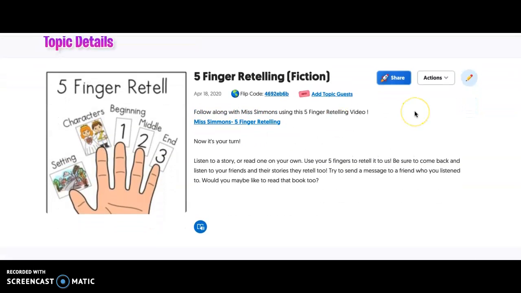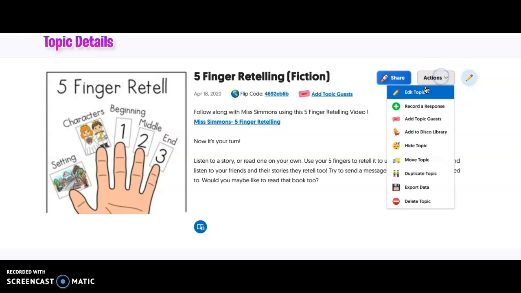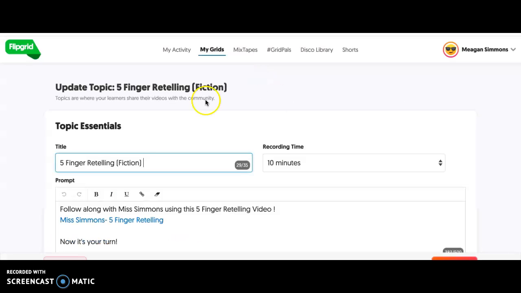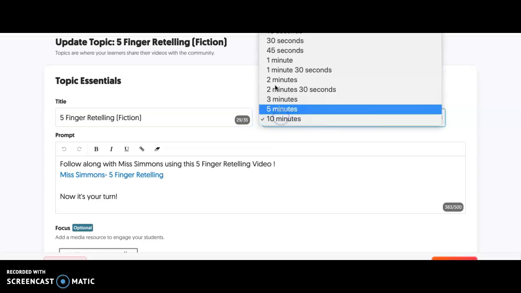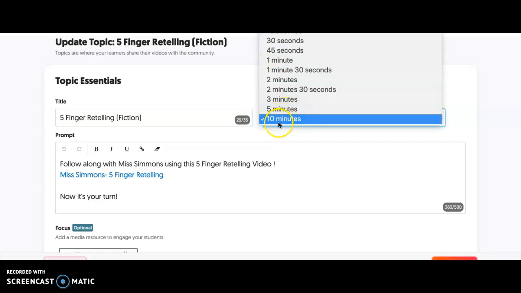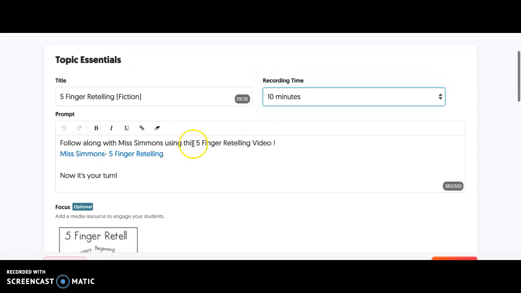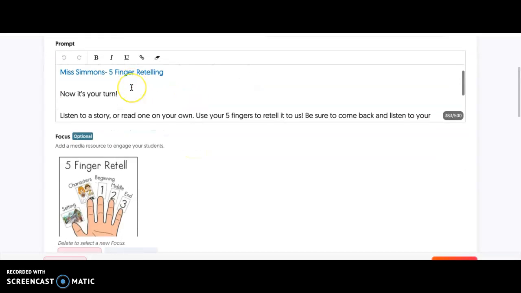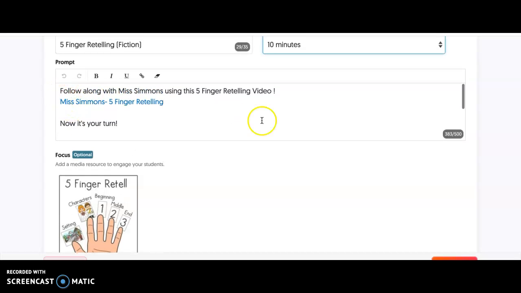But basically, when you make a topic or an assignment, and then you go up here, this is one that's already made, but I'm going to go back so you can see what it looks like when you are creating one. You give it a title. You pick the recording time. I did pick 10 minutes because this is something where I'm asking my students to do a little more for me. It might take a little bit of time. And then you add directions right into it. So I did write, follow along with Miss Simmons using this 5-finger retelling video.